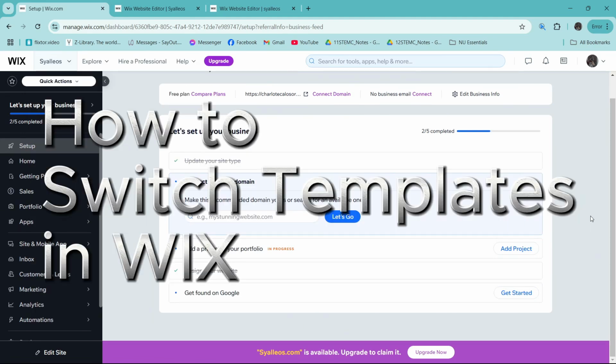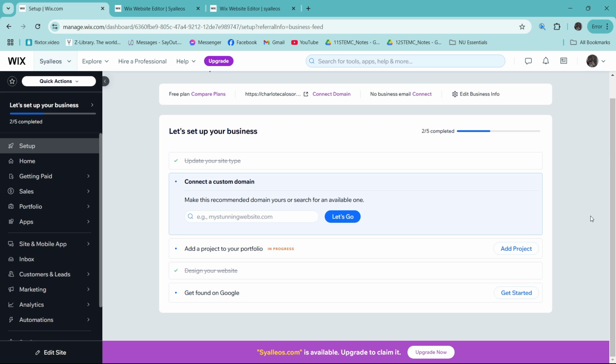Let's see how to switch templates in your Wix website. Currently, Wix doesn't support directly switching templates on an existing site. However, you can achieve this by creating a new site with your desired template and transferring your content to it. In this tutorial, we'll walk through the process step by step.